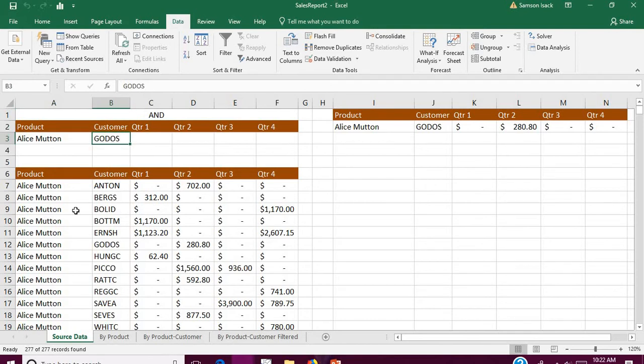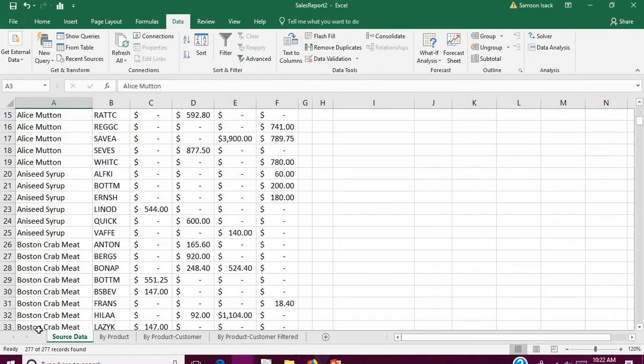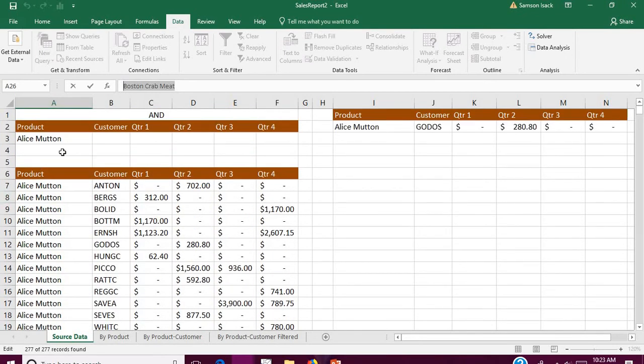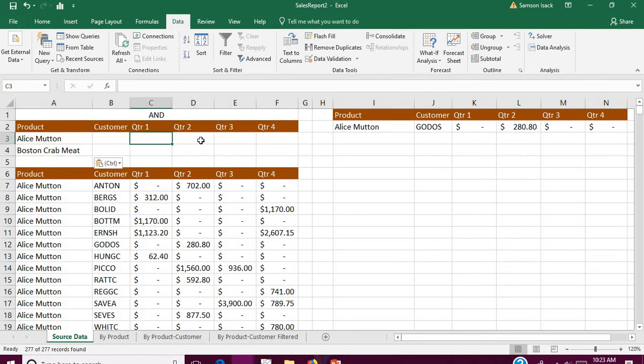Okay, then what is an OR condition? How to make an OR? The OR condition is Alice Mutton as well as I need Boston crab meat. Our condition must be put this way: either Alice Mutton or Boston crab meat. So this is the OR condition. If you put it in different rows, it's an OR condition. If you put it in different columns, it is an AND condition. Okay, you make the OR condition now.